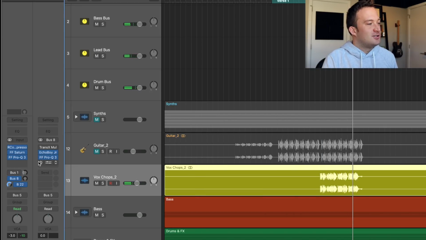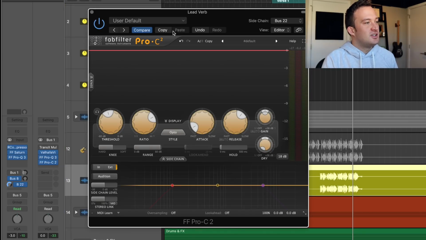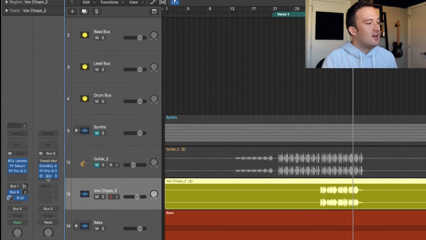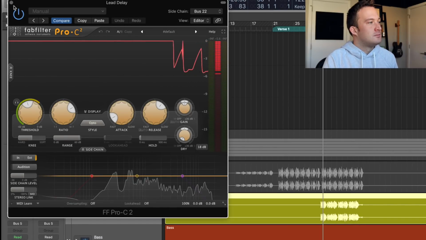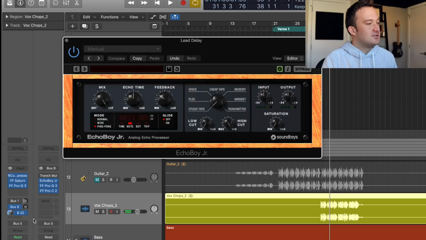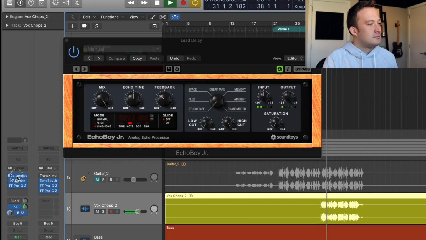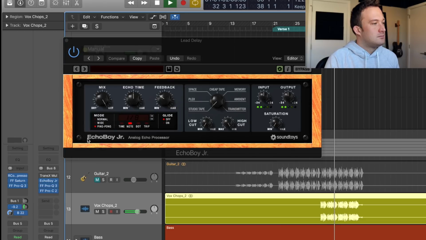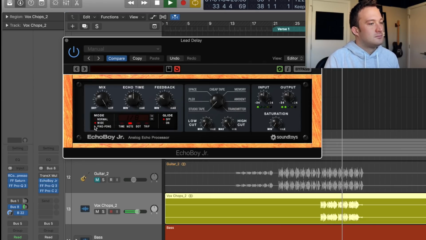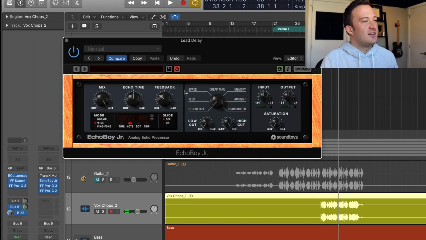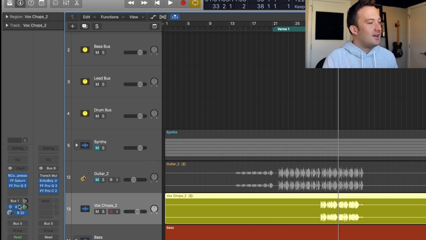Let's mute that for a sec and just focus on the delay. So I'm going to take those same sidechain compression settings and move that over to the delay bus. And here's the delay I'm using. I think I like the studio tape setting the best for this delay, and now I'm just going to hone in that level.